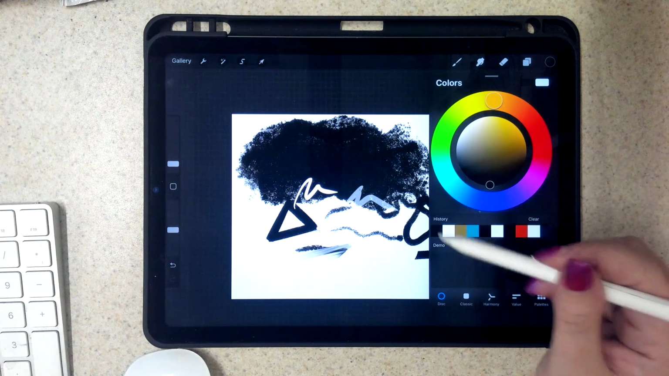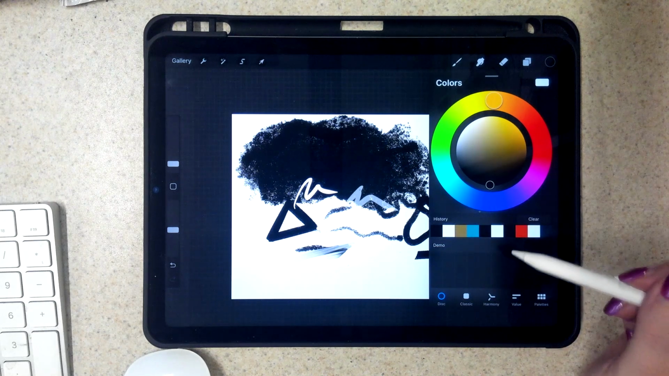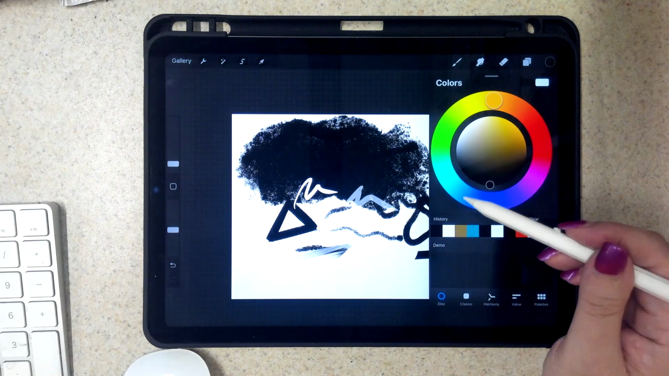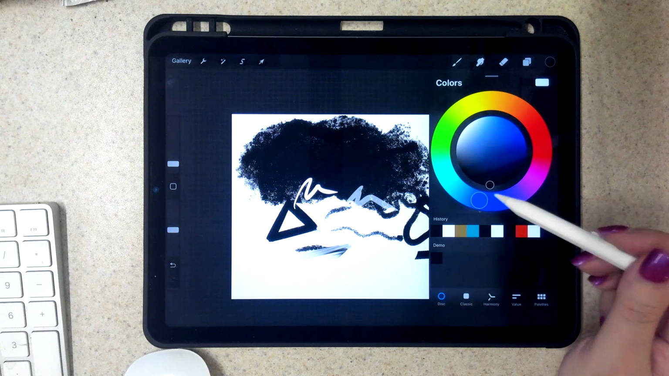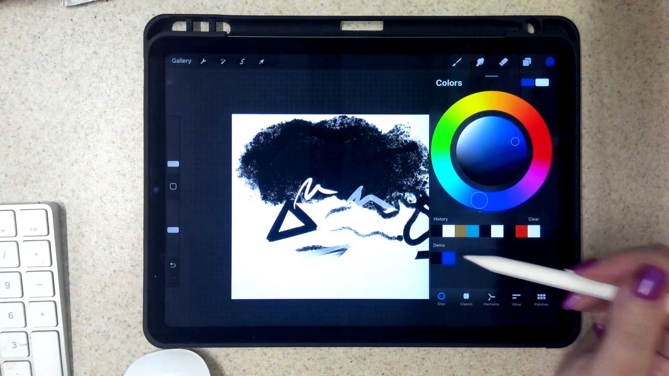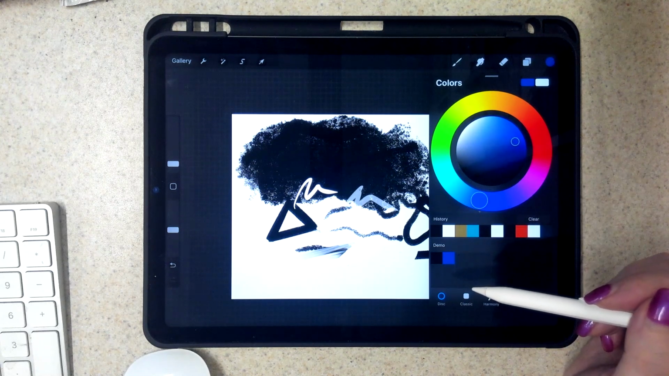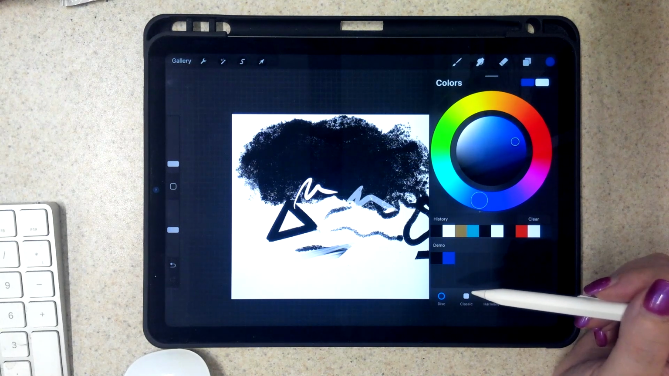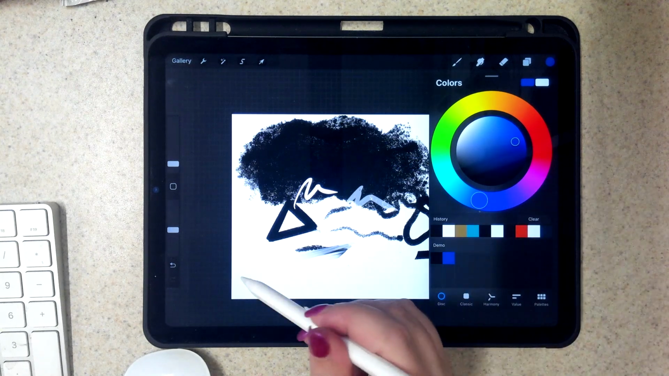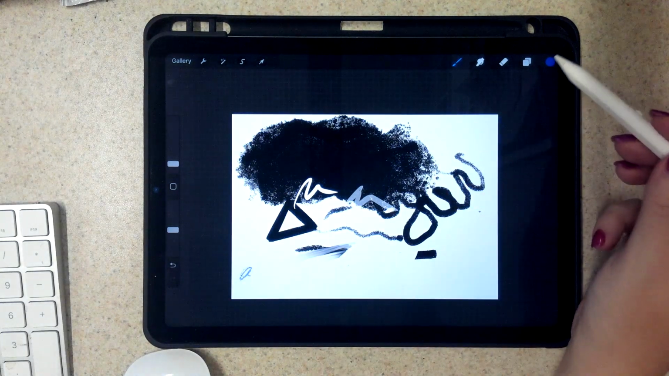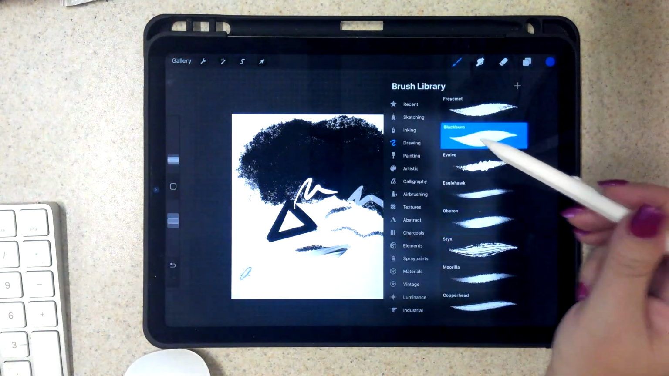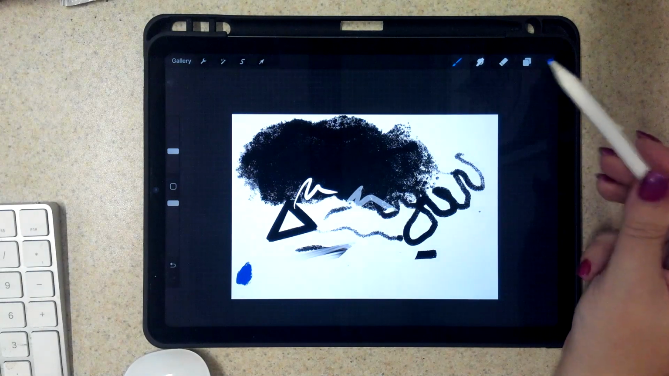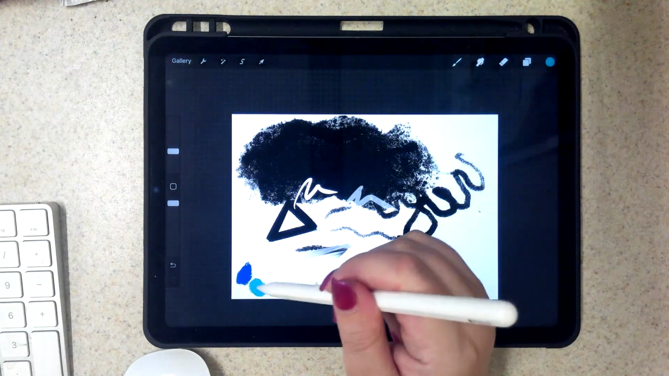History shows the most recent colors. You can tap in a palette to add the colors that you want to add. Some artists like to put little swatches of their colors in the corner for quick access.